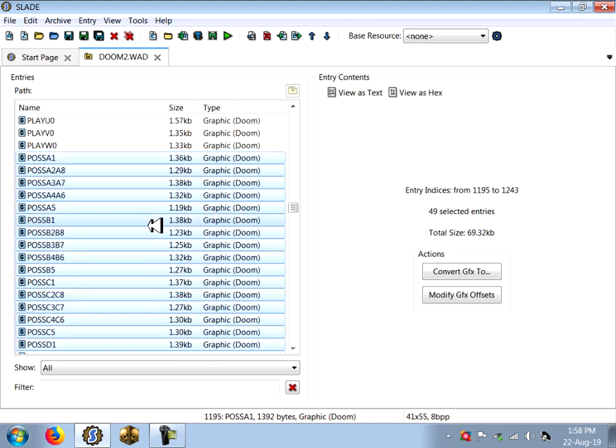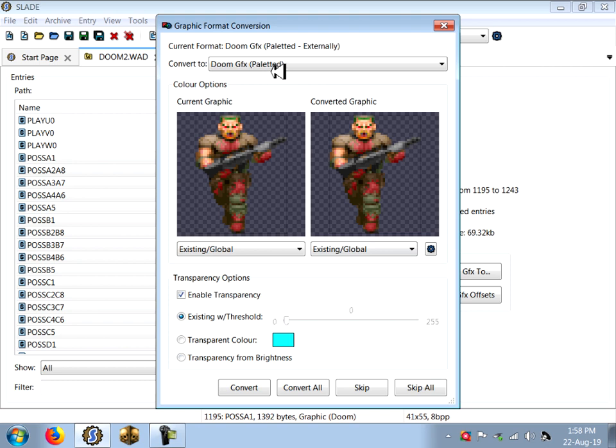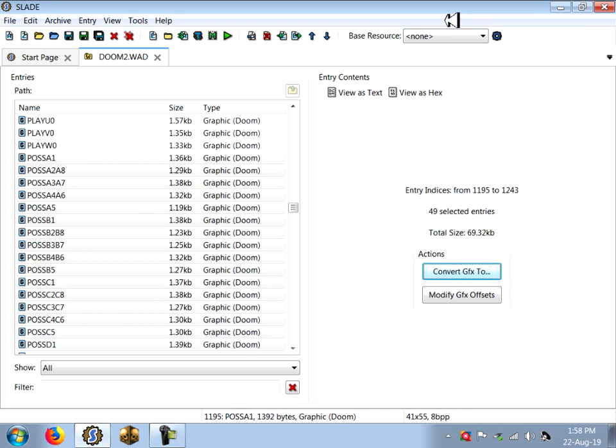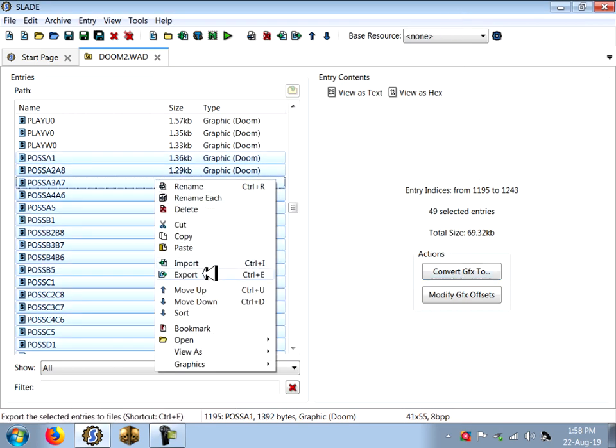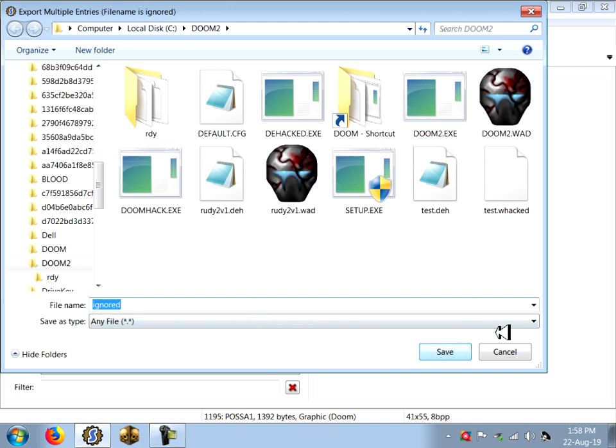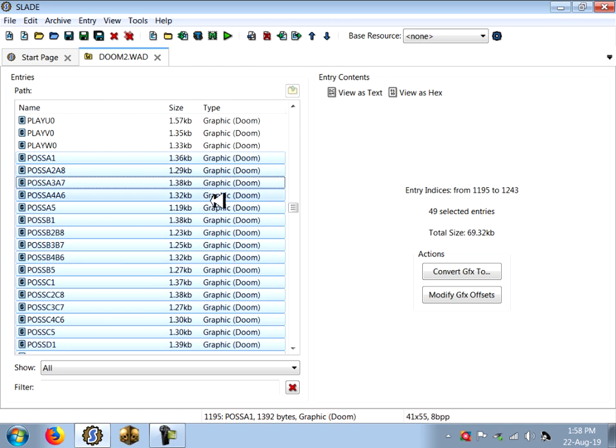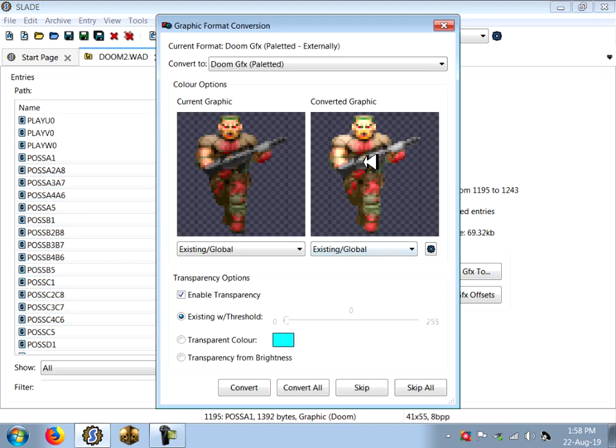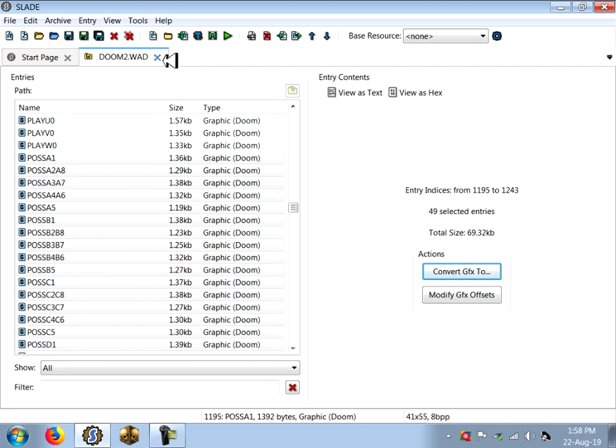And we can go ahead and export those. You can convert them to a PNG, and then you can export them. So what you'd do is you'd click convert, and then you'd right click and go export. And you could save them as PNGs and edit them, and then re-import them using this button here, the import files button, and then convert them back to Doom format. And that way you could mod them by hand.